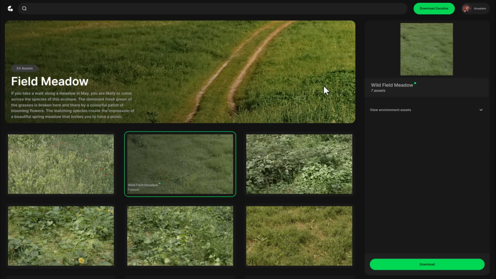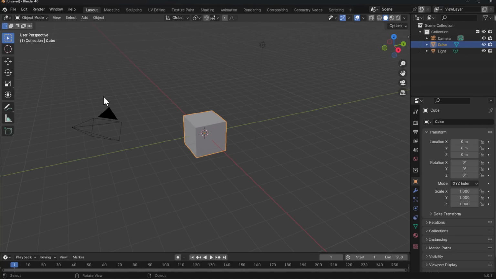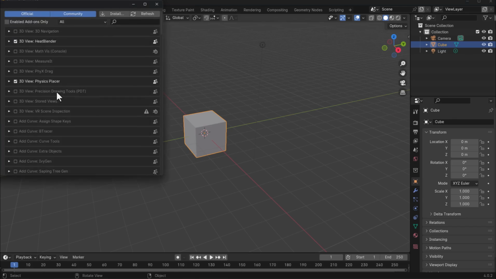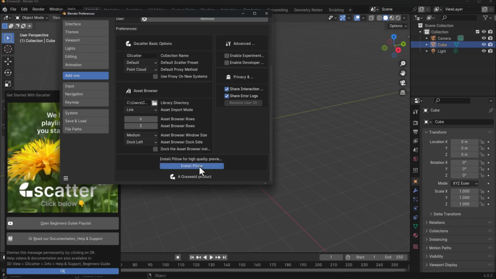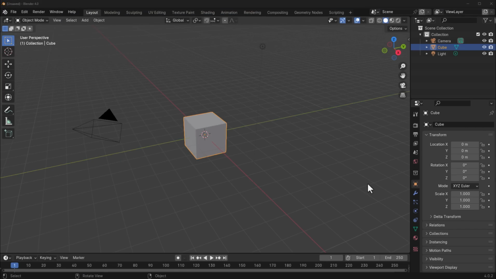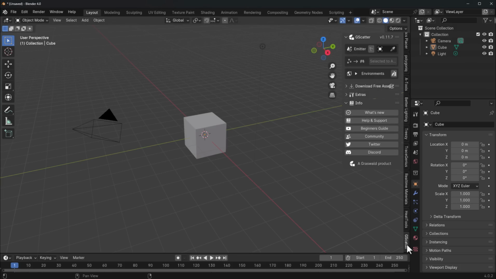So the first thing which you need to do is to download G-Scatter, and then we're going to simply fire up Blender. So Blender simply opens up right here. How you get to work with this is super easy. All you need to do is go over to Edit, go over to Preferences, and install the add-on. Now on installing the add-on, you need to turn on the check button and you have to install Pillow. So once you have Pillow installed, click on the burger menu, save your preferences, and close the preferences window. And with that done, if you tap N on the keyboard, you would notice that down here we have G-Scatter.